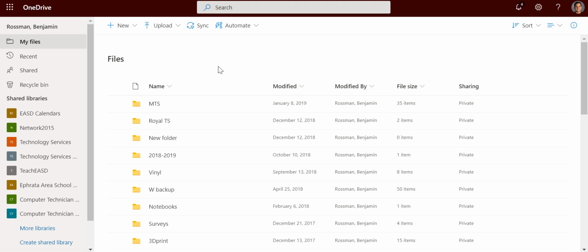But to get to OneDrive, as a quick reminder, remember you have to log into your Basecamp account, and then from Basecamp, choose the option for Office 365. Log into Office 365 with your student email address and PIN, and then click the OneDrive application. In OneDrive, you want to locate the folder or file that you're looking to share.